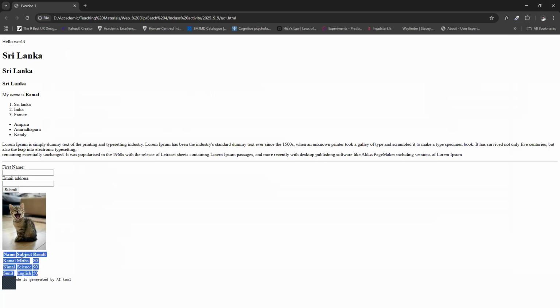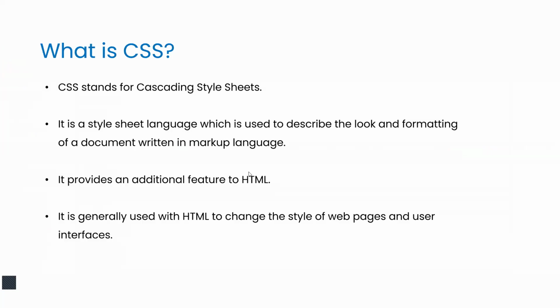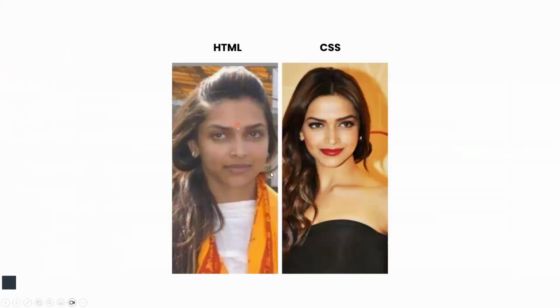Even the table, we didn't add any stroke or any borders. We just changed it to bold and italic, that's all. So we didn't do any styling here. But with CSS we can do it. So this is the difference, and this is the best example.